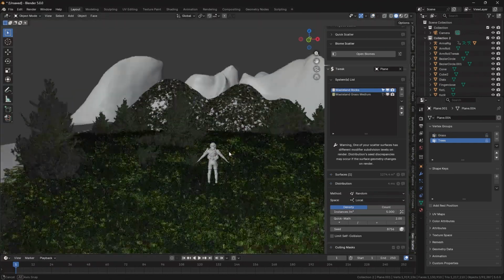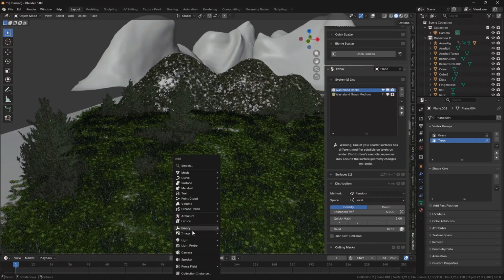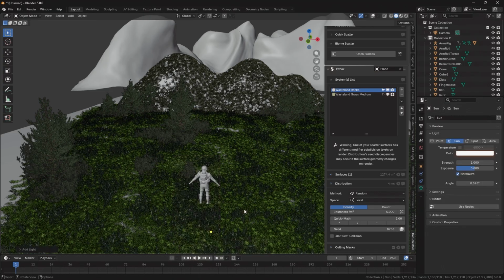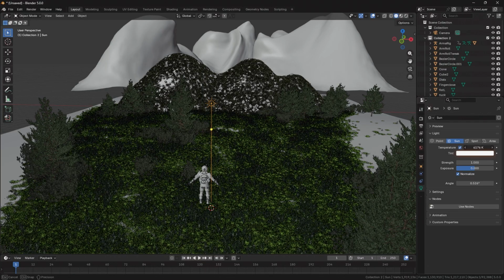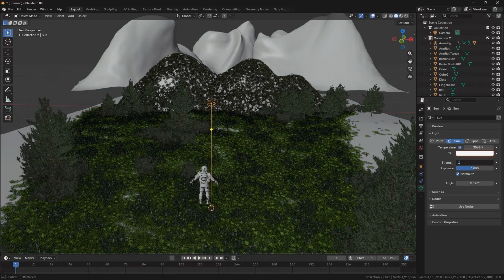Great, we are almost finished. Next we're going to be working on the lighting. So add a sunlight. This is going to be our main light. Turn on the temperature for the light and turn it down to around 3000 to get a warm tone. Next we're going to increase the strength of our lamp to something very bright, around 100.